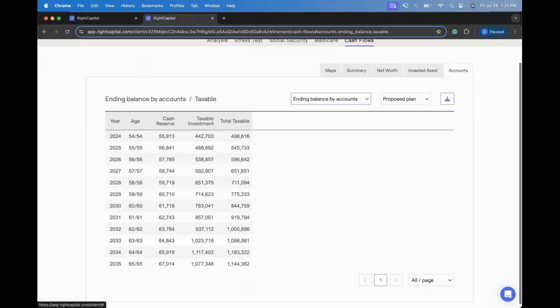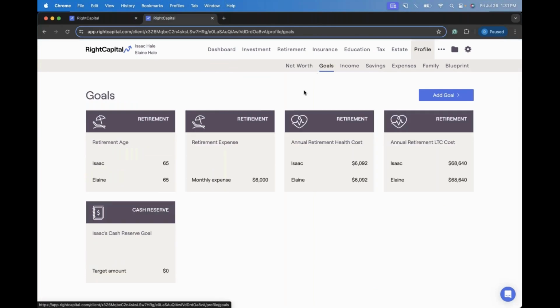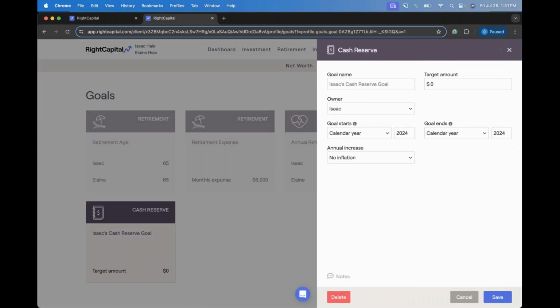So I'm going to click into my other tab here and navigate to the profile goals area. And with that cash reserve option selected, a new card will appear here, the cash reserve goal card. And with this option, we can essentially tell the system how much we want to keep in the cash reserve. Maybe $40,000 as our target amount.